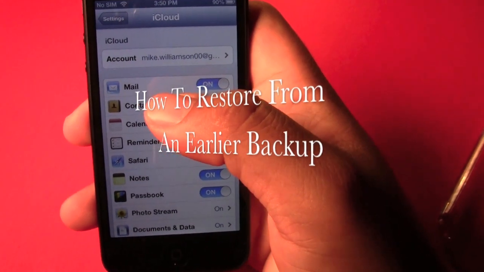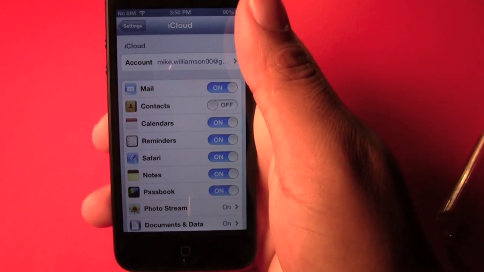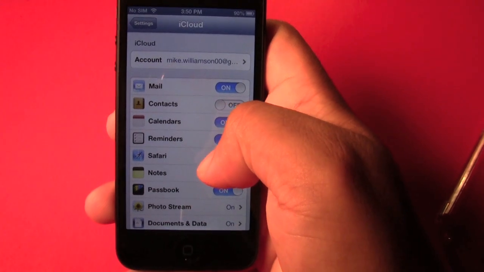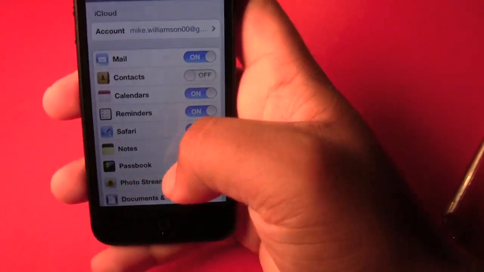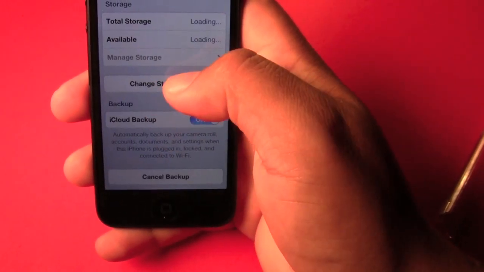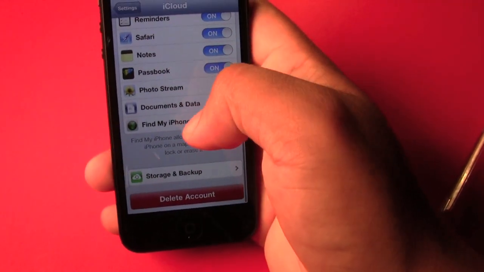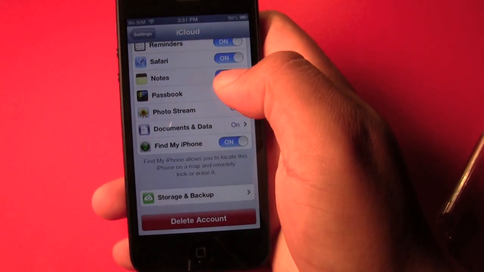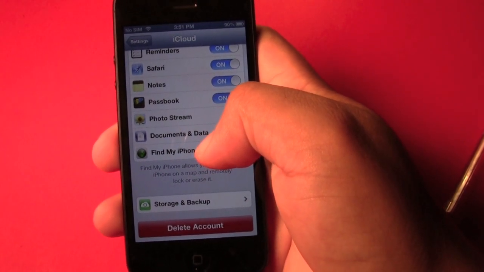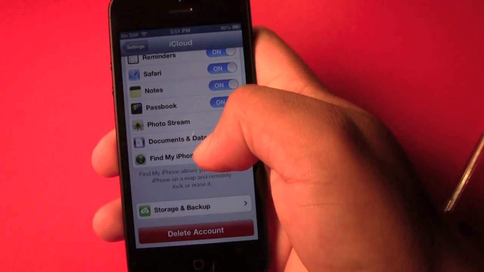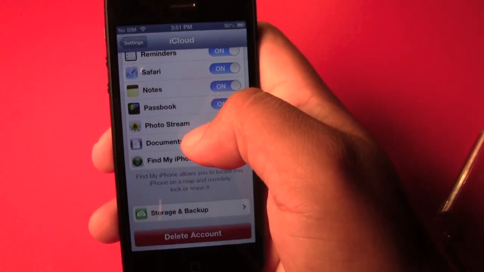Now, if you were wanting to restore from an earlier backup, let's say you did something on your phone or whatever the reason may be, you want to restore from last month and you know it's on there because you haven't deleted it. You went to your storage and backup and you checked your manage storage and you see that you have an update you want to update from. Well, all you have to do is reset your phone in the settings, completely restore your iPhone. It'll take you back to when you first got your phone, and you just go through the setup and do setup from iCloud's backup. And then you would pick that specific backup that you'd like to use, and you would go from there.